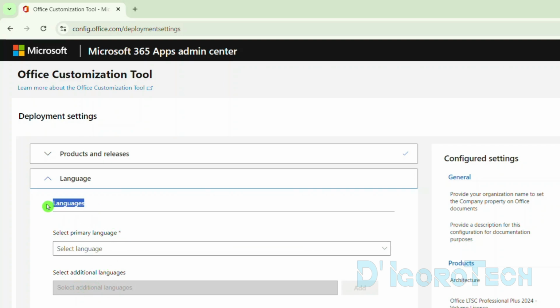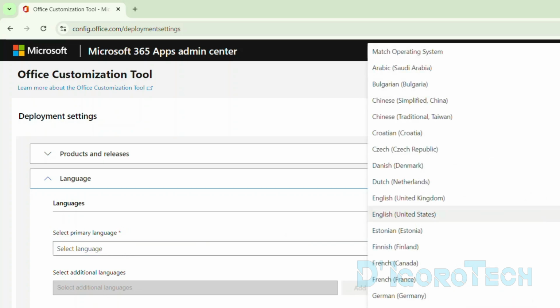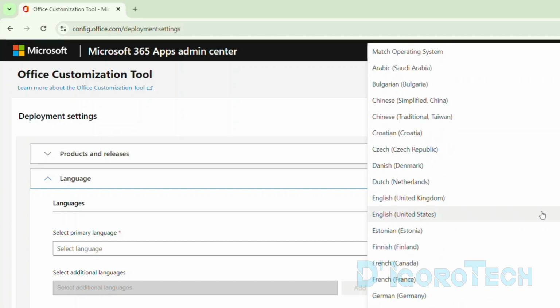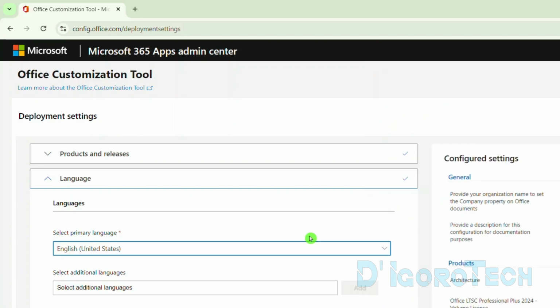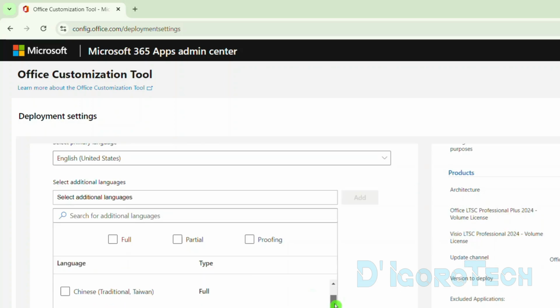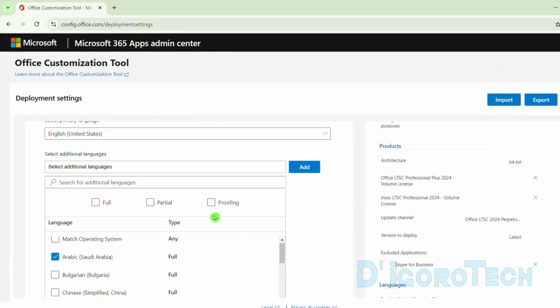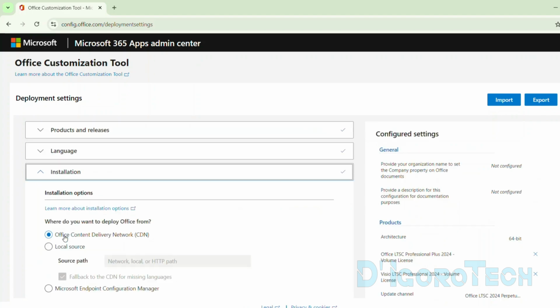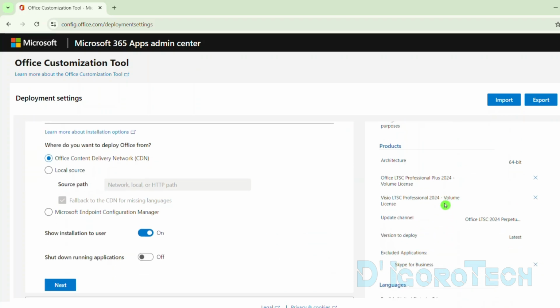Next is the language. This package includes different languages. Click on the primary language to view all the available languages. You can scroll down to choose your preferred language. For this demo, we will choose English United States. We also have the option to choose additional languages. You can scroll down, tick on it to select, then choose Add. I'm not going to add additional languages, so I just leave it to default. Click Next to proceed.